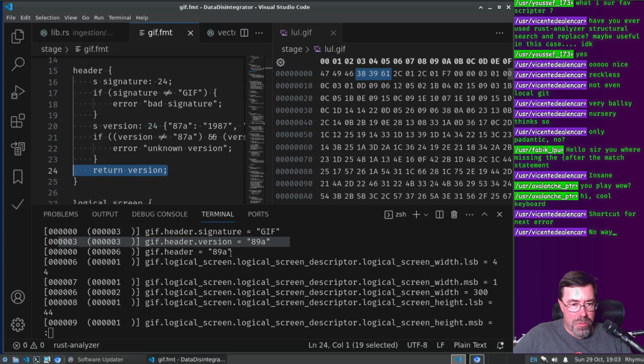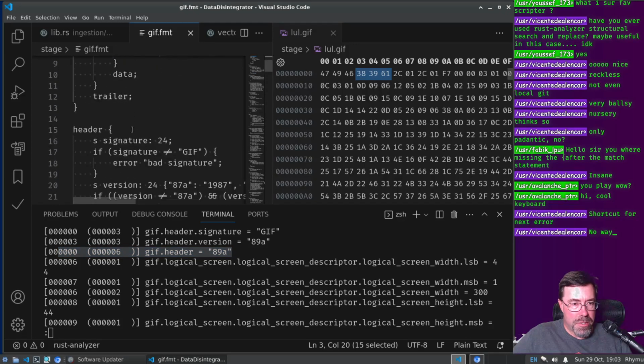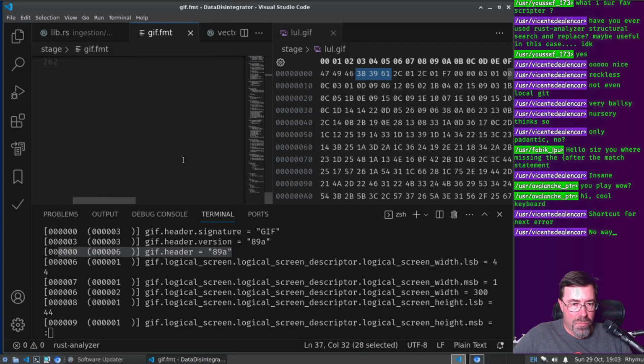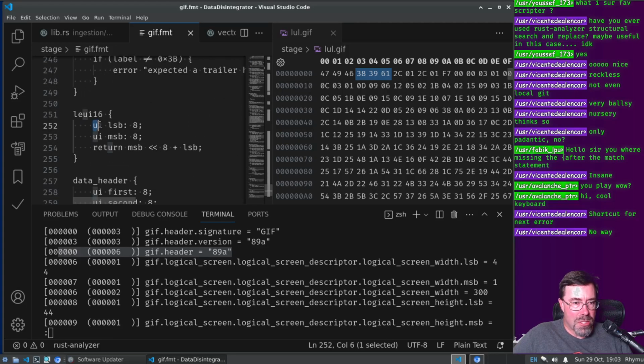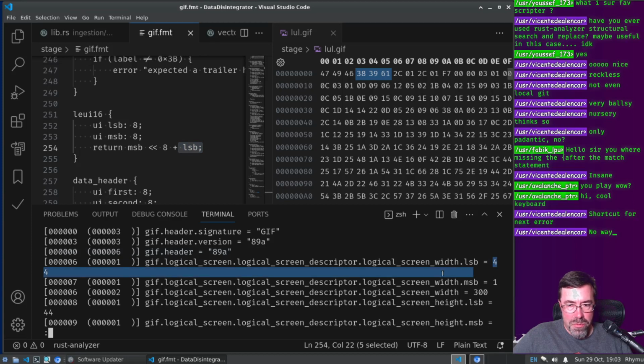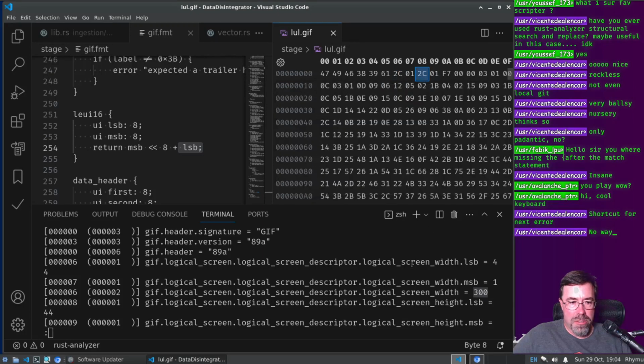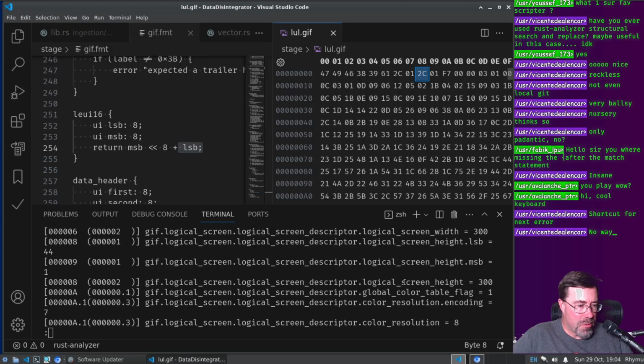So header is 89A. Next thing is logical screen. First thing on the logical screen descriptor is a logical screen width. That's an unsigned integer, 8 bits long, called LSB, and then MSB. So that's least significant, most significant byte, right? So the overall value is the MSB shifted to the left 8, add LSB. The LSB is 44, because it's wrapping, unfortunately. MSB is 1, so that's 1, shift left 8 is 256, plus 44, 300. And it's indeed 300. And then again for the height, so it's 300 again. It's a 300 by 300 GIF.